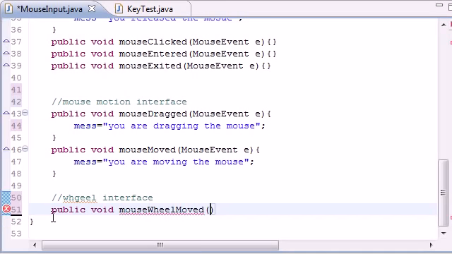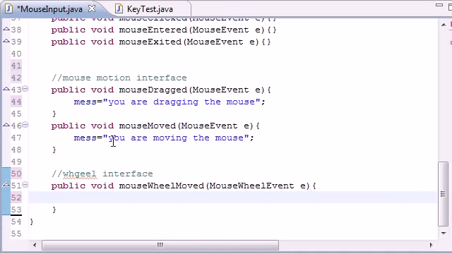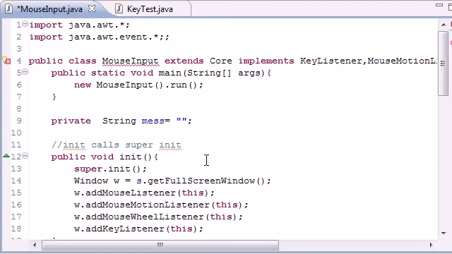And we're just going to go ahead and take MouseWheelEvent, so it's a little different, and this is going to be e. So now what we want to do is change the message to something. Whenever they scroll the wheel in any kind of way, we want to change the message to moving mouse wheel. Simple enough. So now there's only one other interface, but three methods that we need to implement.